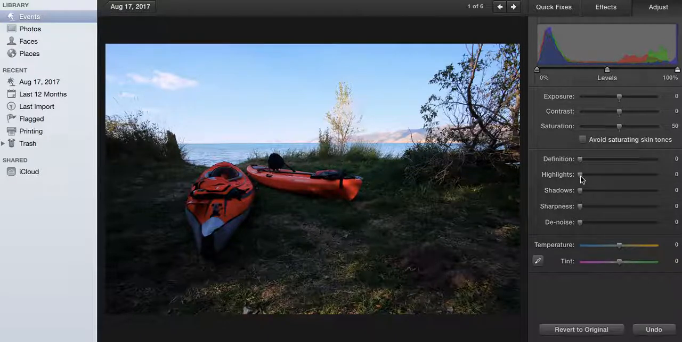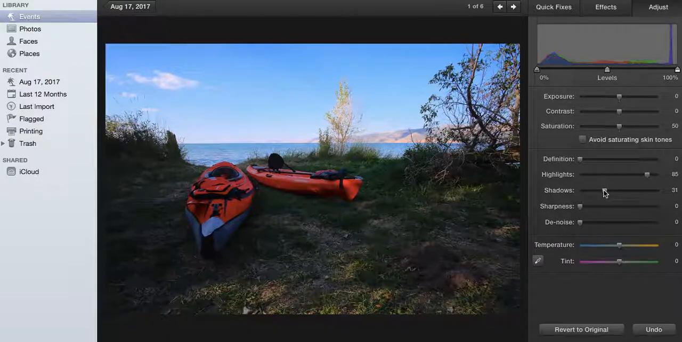Highlights gives me the ability to control highlights. And since my sky is my highlight in this, there's not a whole lot going on. I can bring that down a little bit bluer. I actually kind of like that, where I'm bringing the highlights down. In terms of shadows, if I wanted more detail in my shadows, I could bring this up, so it brings my shadows up within that.